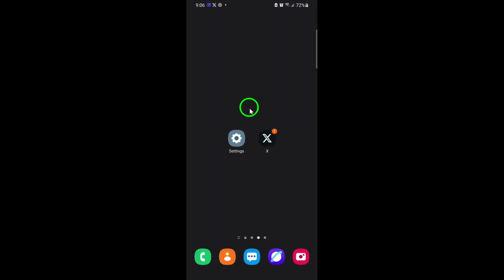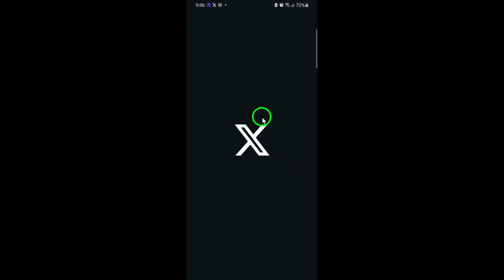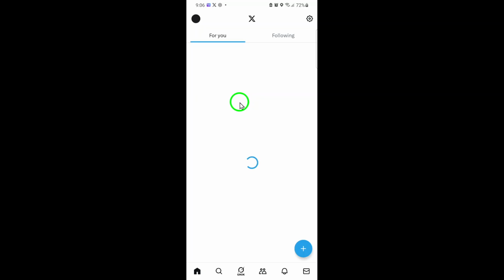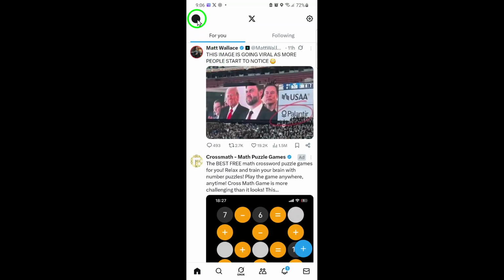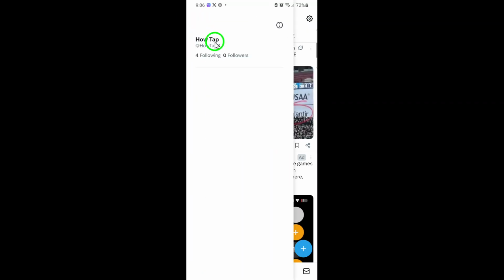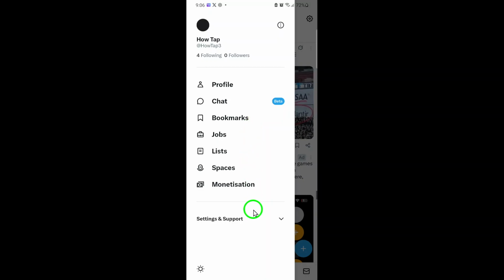Let's get started. First, open the X app on your phone. This is where everything begins. Once the app is open, look towards the top corner and tap on your profile icon. This will bring up the menu with all the settings and preferences you need.